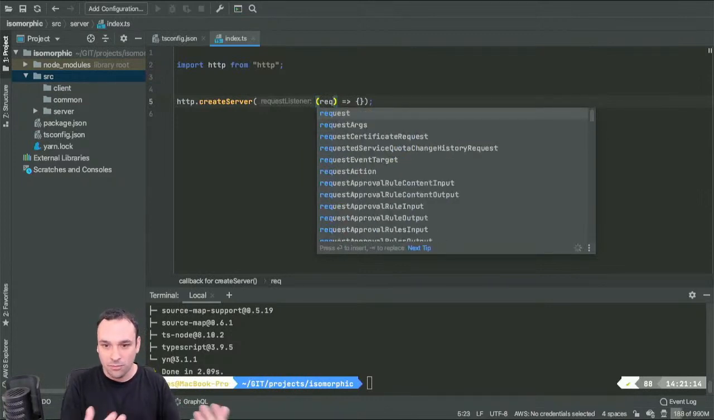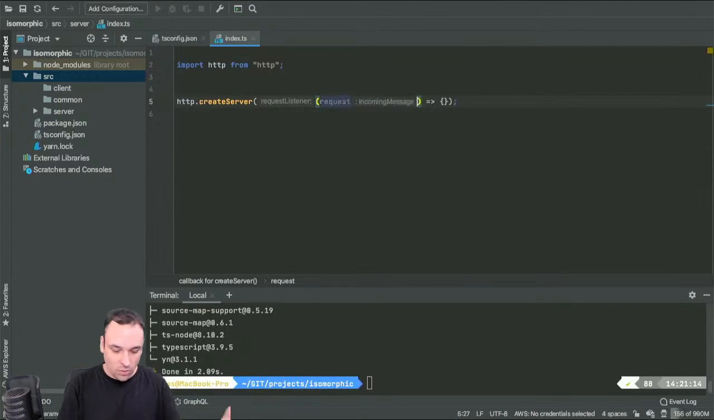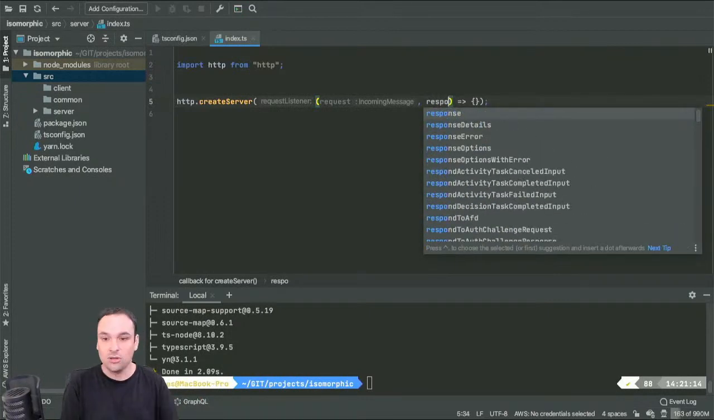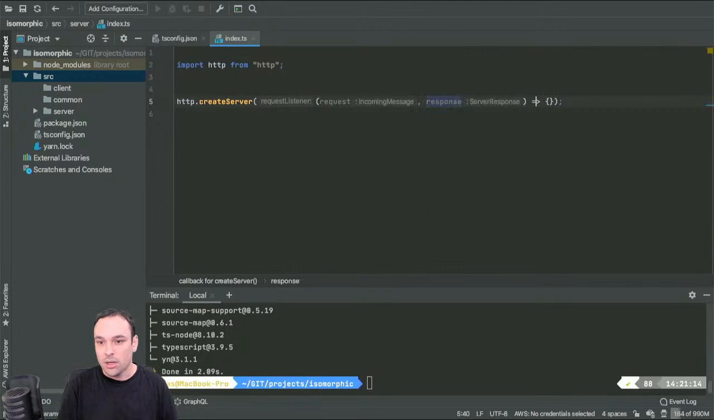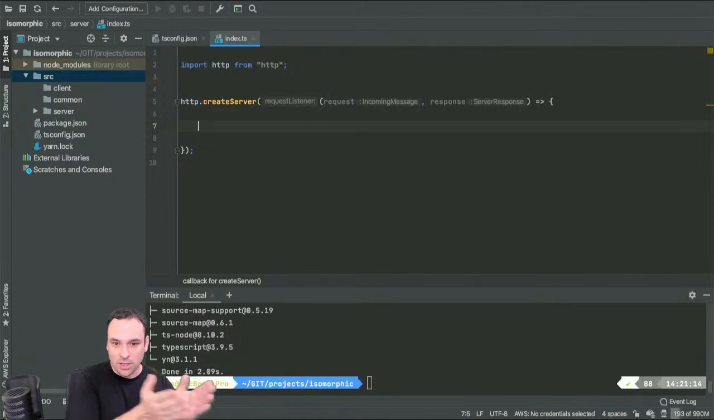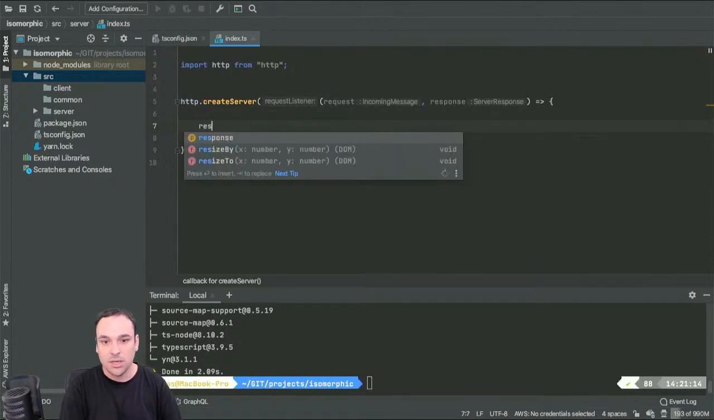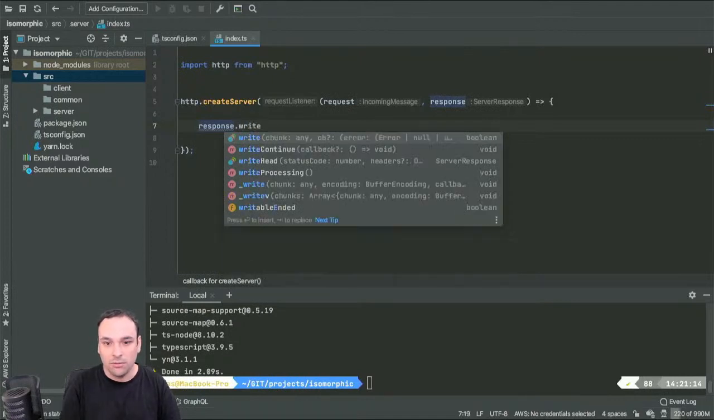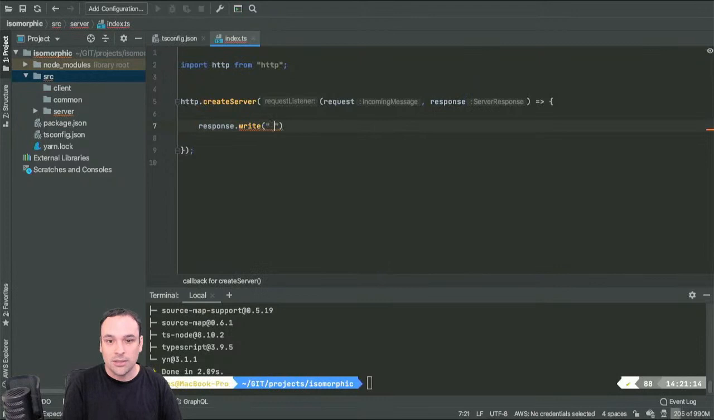So that's a very basic format for networking, and the request represents the object that the browser is sending to us in the server, and the response is the message that I am intending to send back to the browser. So as I get this request and response, then we can build this message to send back. In this case, I'm going to say response write, and we can have a very simple test message here.